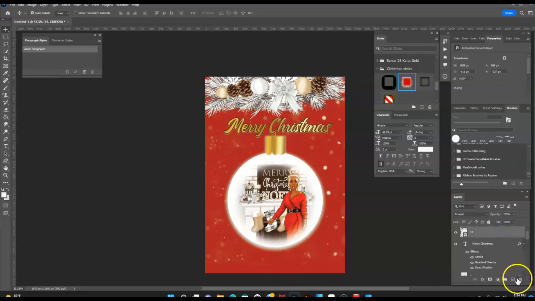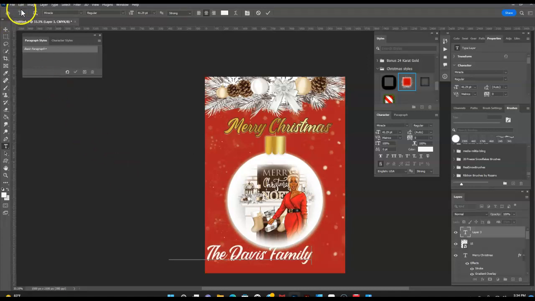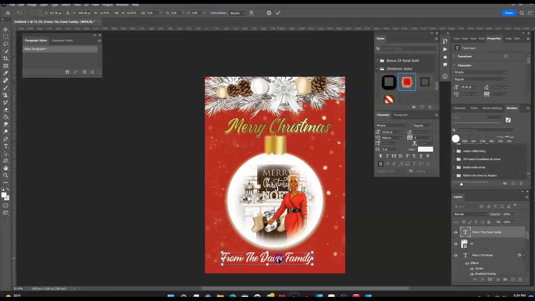If you want to add the name to the bottom, you can actually add the name to the bottom. You can put something like from the Davis family. So if you do decide that you want to put your own picture, you can actually put your family portrait there, and you can also put something in the background behind your family's portrait. Or if you took family pictures, you can take those actual family pictures and put inside of that globe as well.